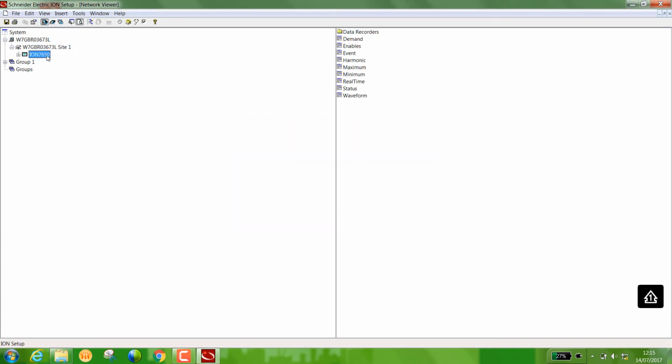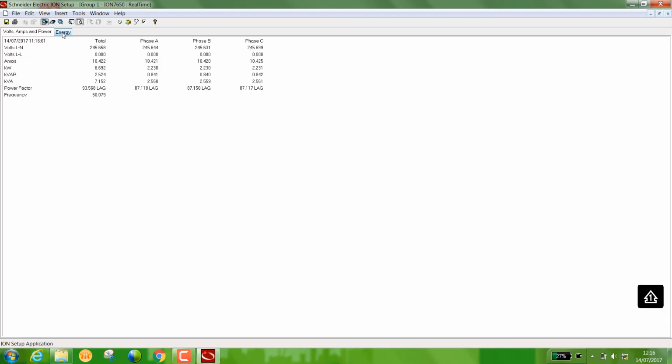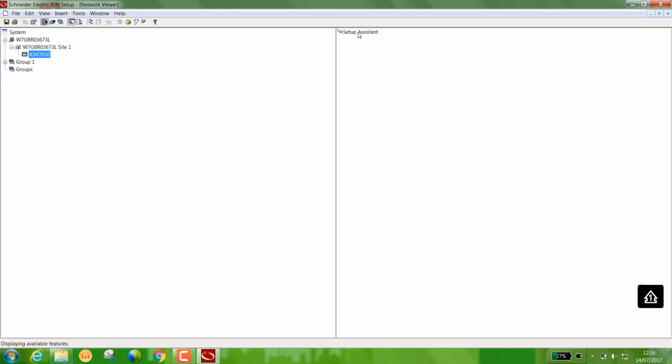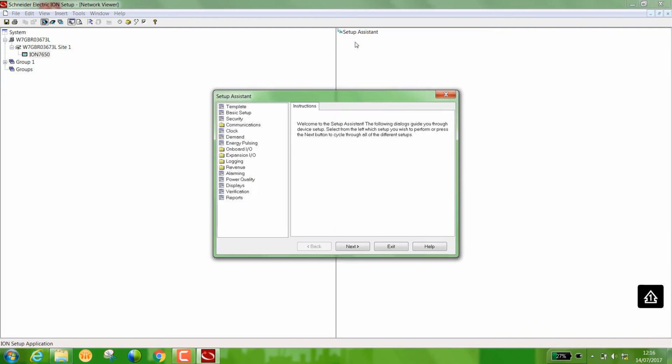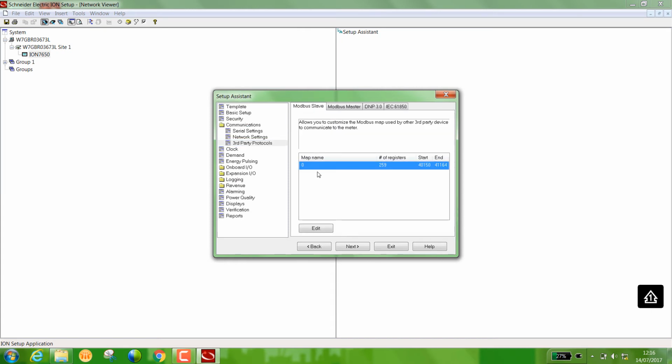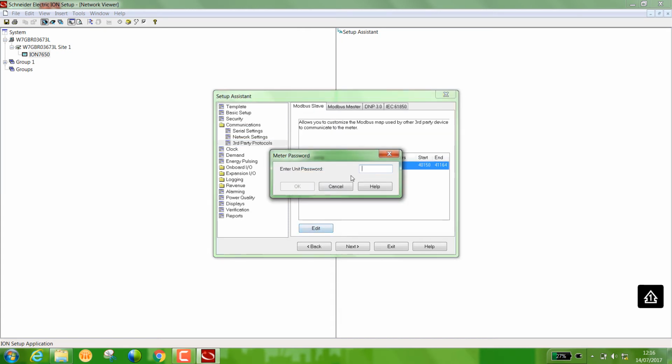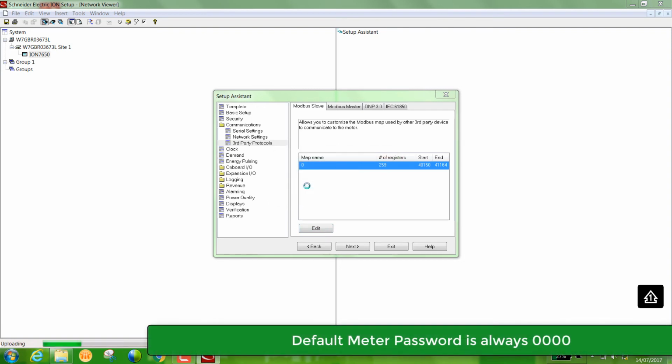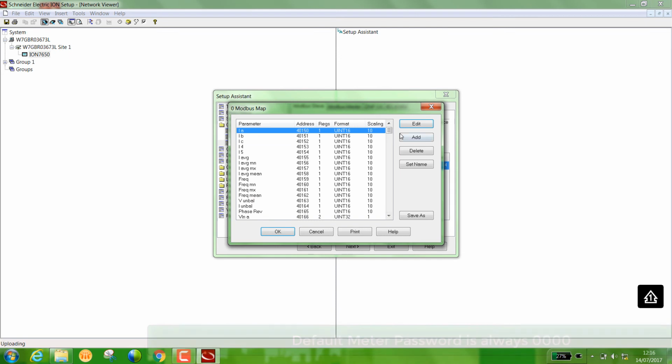Now if we go into the data screen and click on real time, we can see the real time information here. But for today we need to go into the setup assistant and then click on communications, third party protocols. There's a list of all the standard Modbus registers here, but today I'm going to be creating a custom one for the THD or total harmonic distortion.